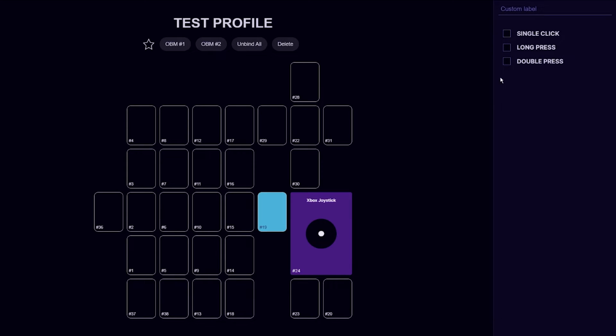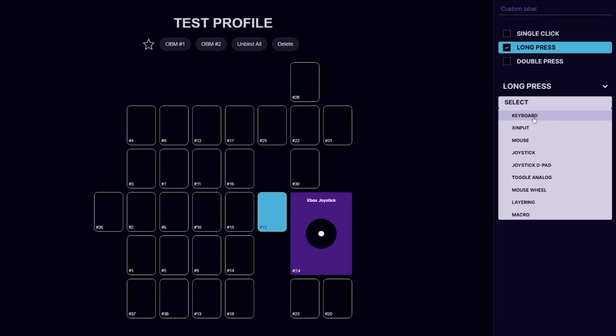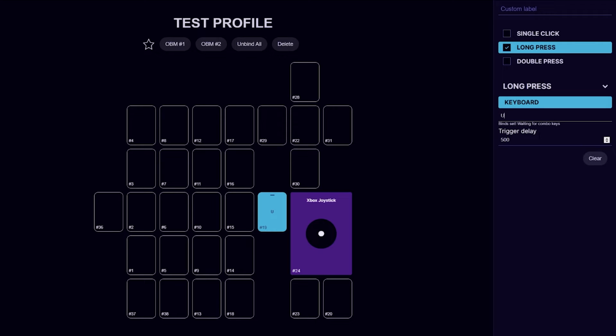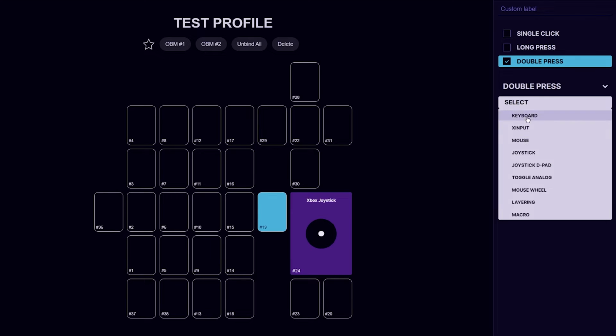If you choose the long press function for your bind, be sure to specify the trigger delay. For the double press, you can adjust the trigger interval.